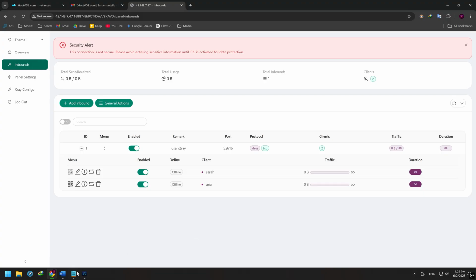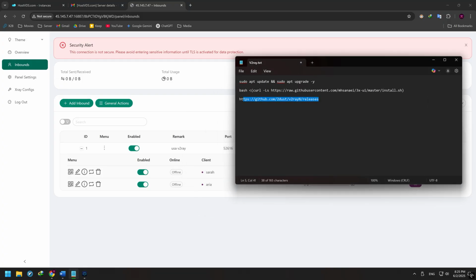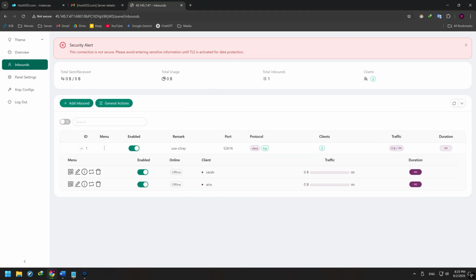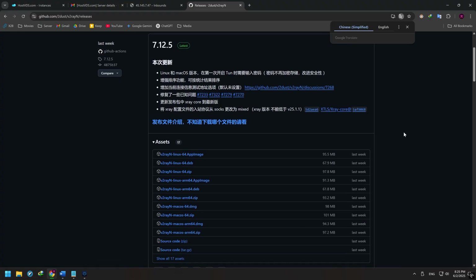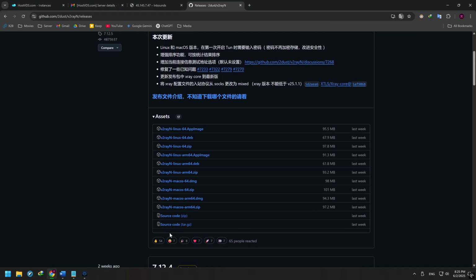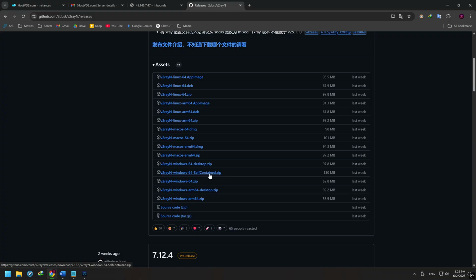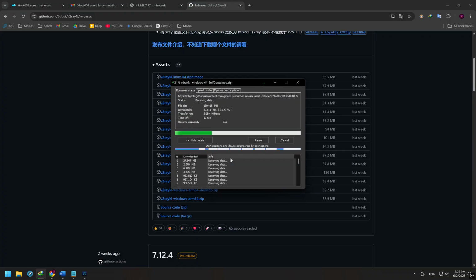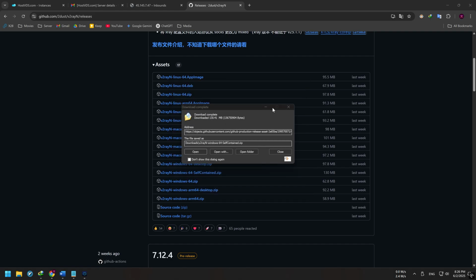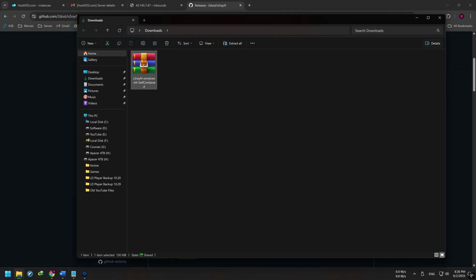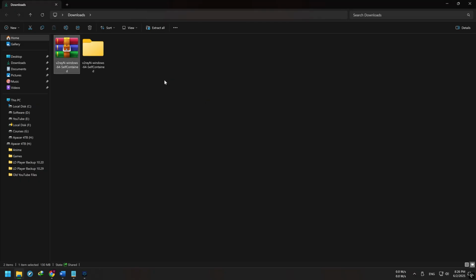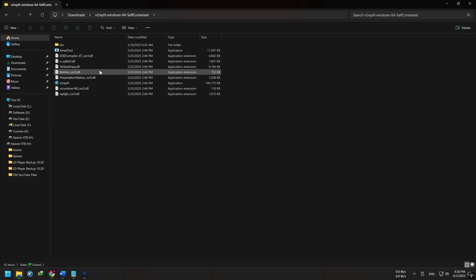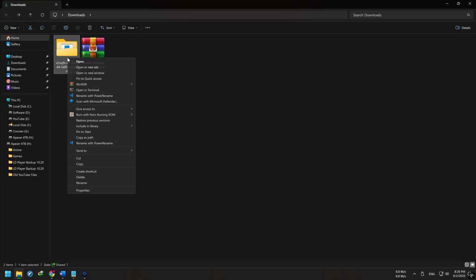To connect to V2Ray on Windows, I recommend using the V2RayN app. It's one of the best options available. To download it, go to the V2RayN GitHub download page. In the Assets section, click Show All and download the Windows self-contained version. Unzip the file. Move the folder to C drive.